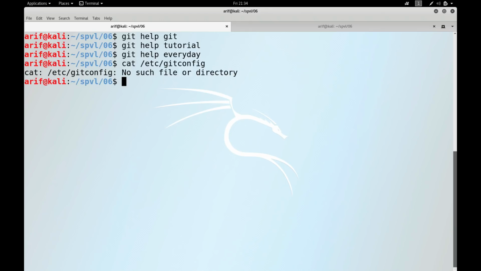It is always better to apply the per user configuration. And the per user configurations are there in the file ~/.gitconfig. Let me remove this file as well.